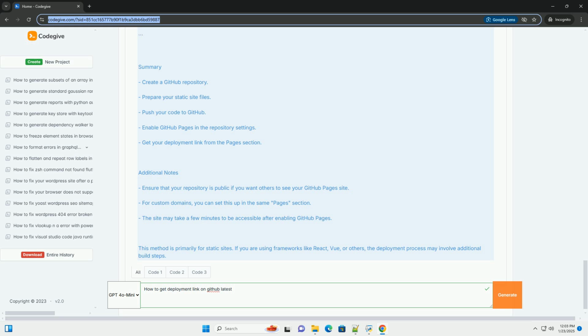Summary. Create a GitHub repository. Prepare your static site files. Push your code to GitHub. Enable GitHub Pages in the repository settings. Get your deployment link from the Pages section.